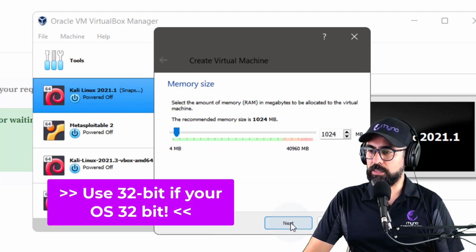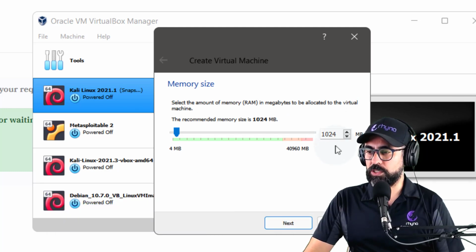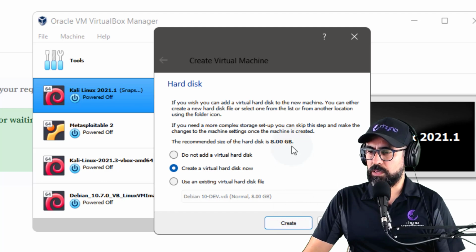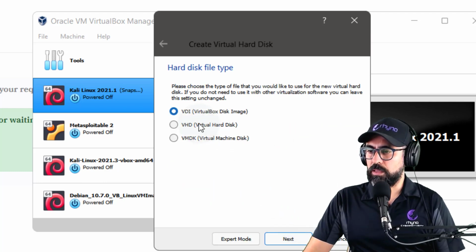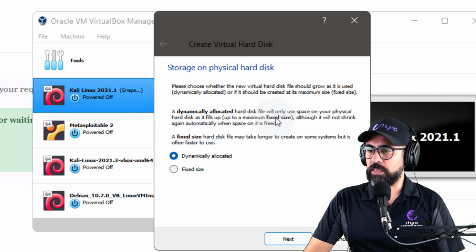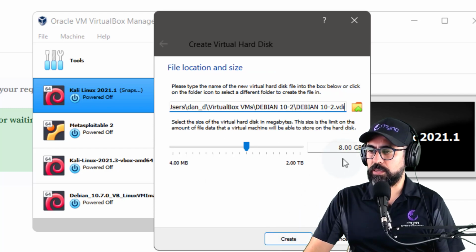Click on Next, and yeah, this is fine in terms of RAM. We don't need much. And create a virtual hard disk in VDI, so that's what we're going to be using. Click Next, and dynamically allocated, so click on Next, and for this 8 gigabytes is perfectly fine, and then I'm just going to create it.